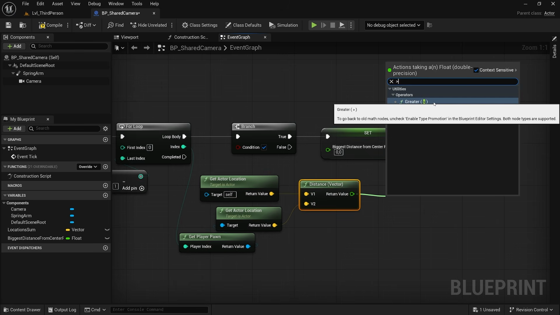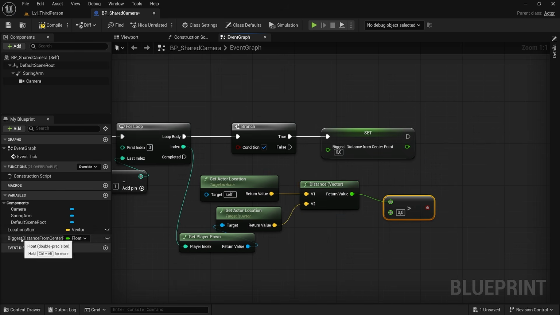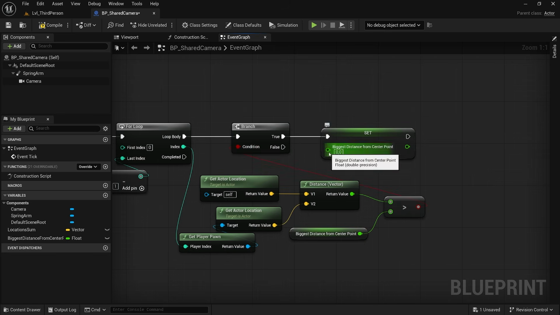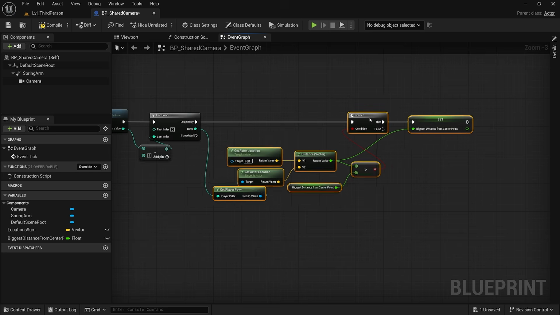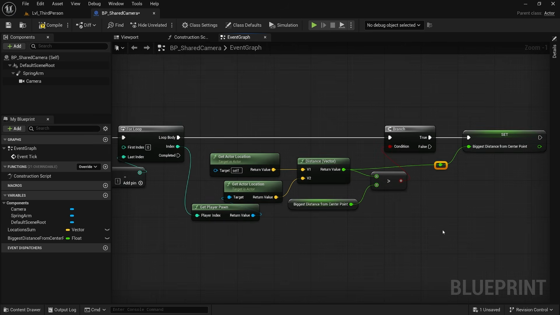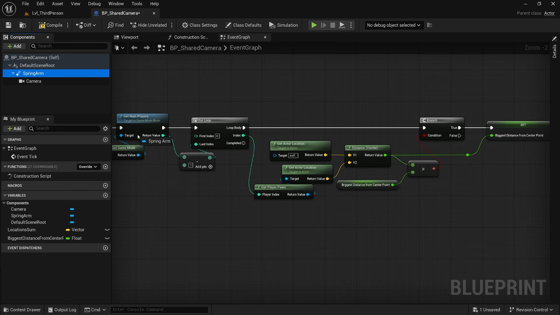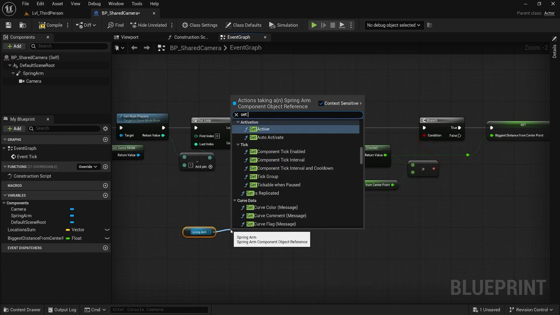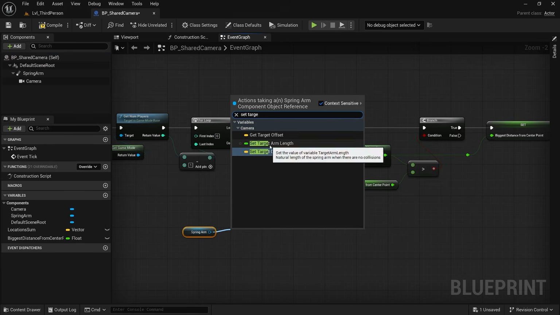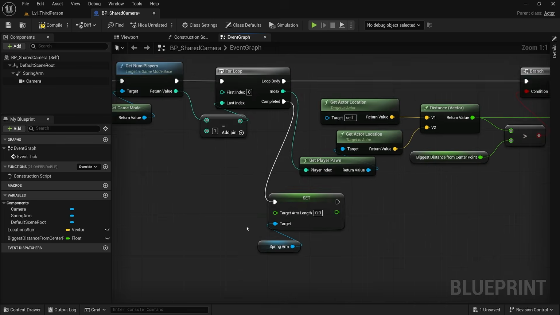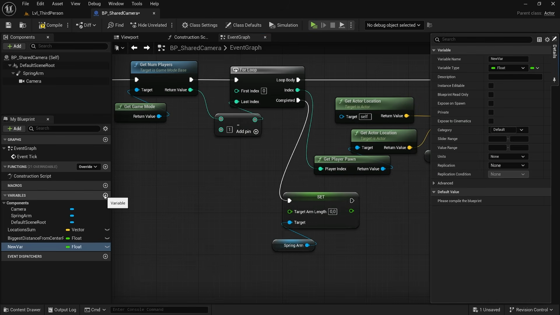Then it's just a matter of comparing which one is greater, the new distance or the old one, and if it's true that the new distance is greater than the old one, then we just save it in our variable. And that's pretty much it. Then we just need to organize our nodes a little bit. With this value, now we are able to get the spring arm and change the length of the arm. With those connections, we now just need to actually set the target arm length.